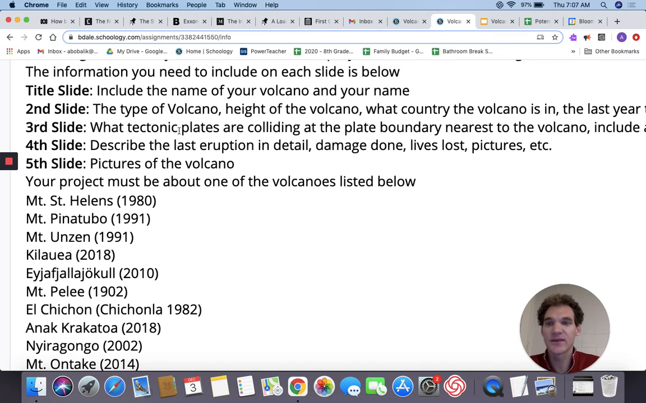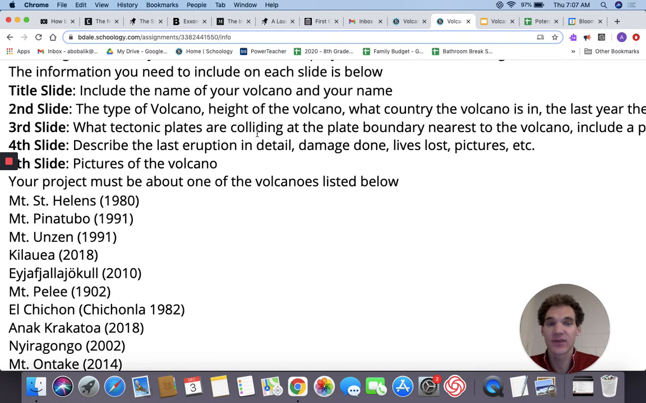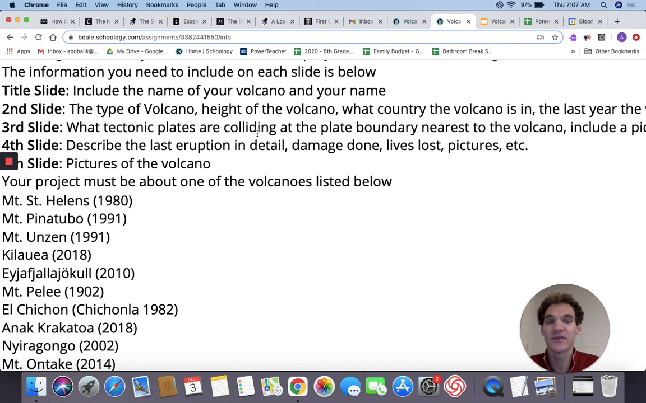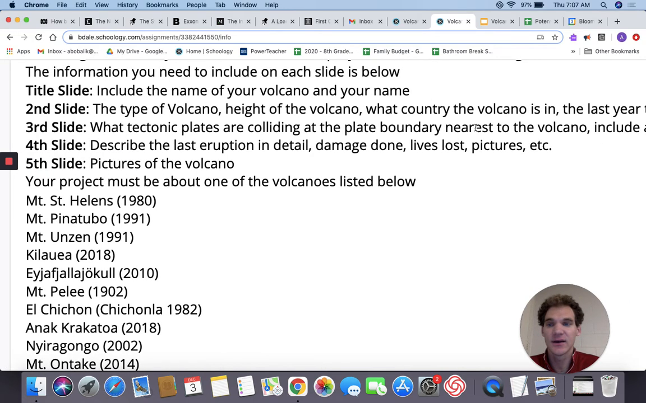Slide number 3: what tectonic plates are colliding at the plate boundary nearest to that volcano? We know that 99% of the volcanoes out there occur at plate boundaries. So I want to know what two plates are colliding to form that plate boundary. And then include a picture of the volcano or of a plate boundary map so we can see where that's at.